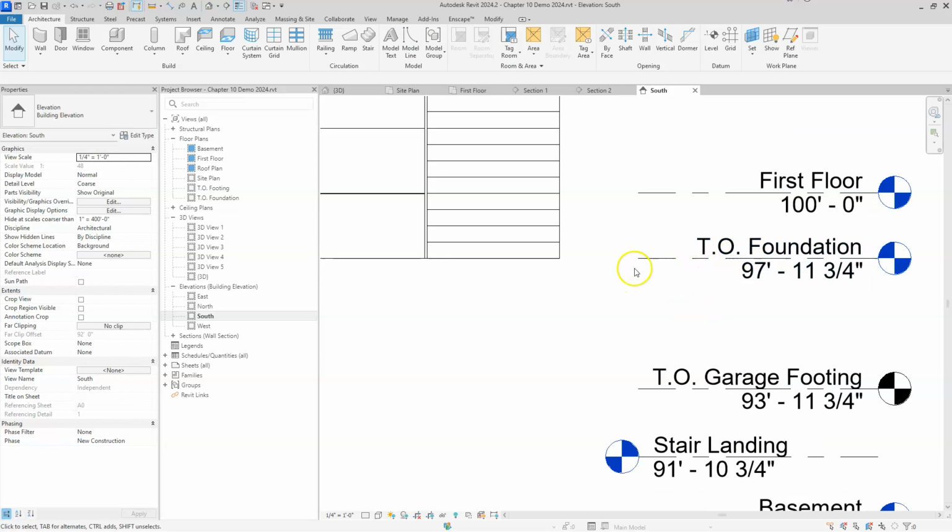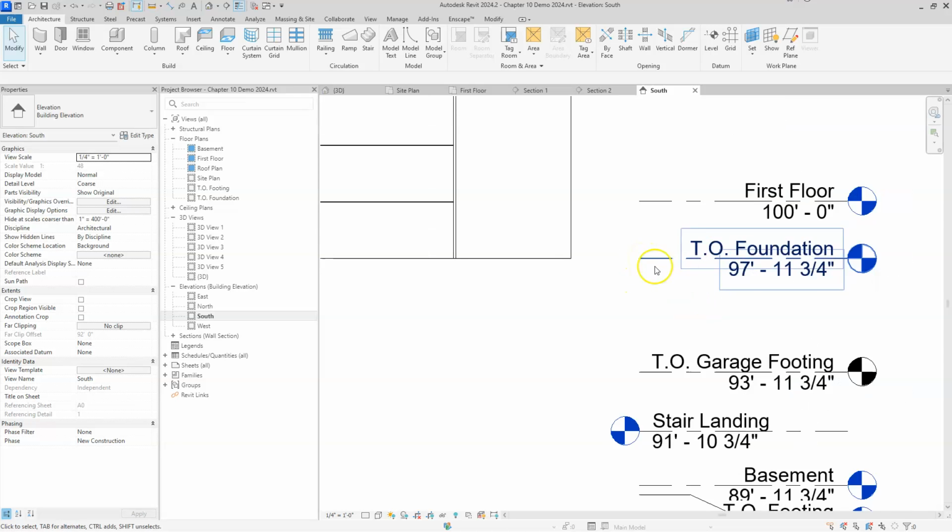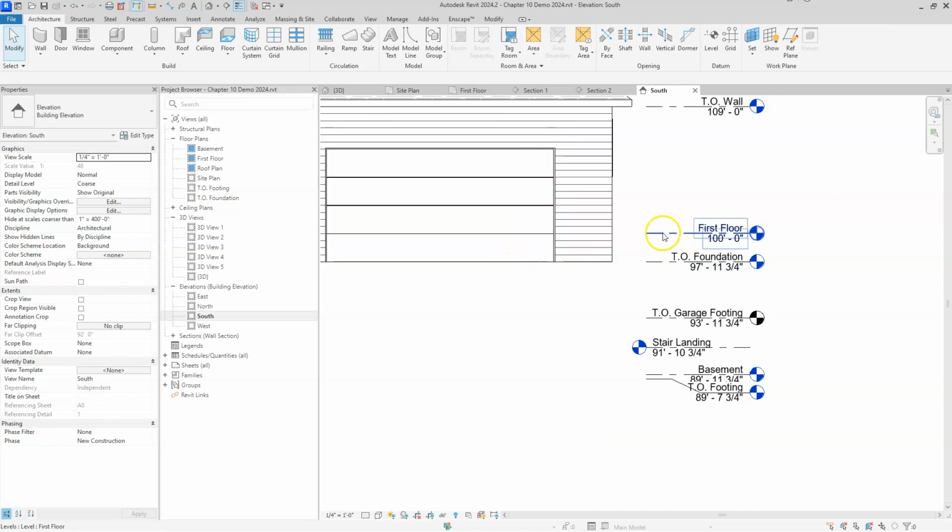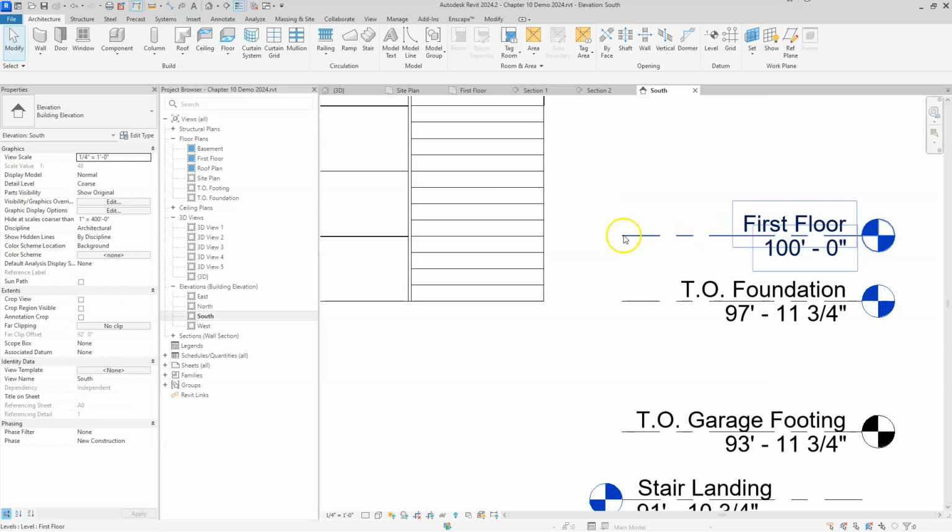The top of the foundation is the level that we're going to place that garage floor on, which is not the same, as you can see, as the first floor. Now, when you insert a floor or create a floor in a project, you are creating it at the elevation indicated, but that's going to be the top of the floor, okay?